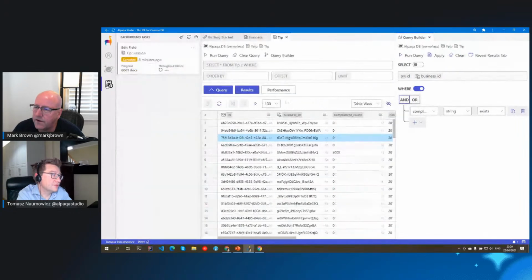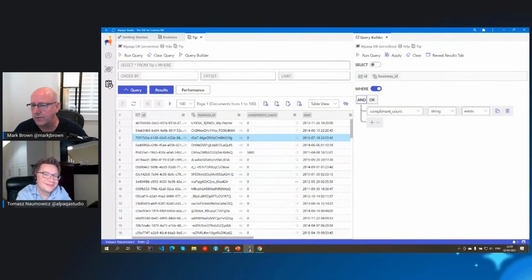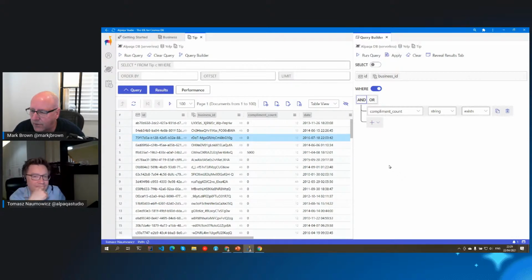Yes. But what if I wanted to? I love this query builder, by the way. Thank you. This is something we don't have in our data explorer. This is awesome. What if I wanted to query an array or something like that? Could you show me a query like that, possibly, like an embedded array? Yes.